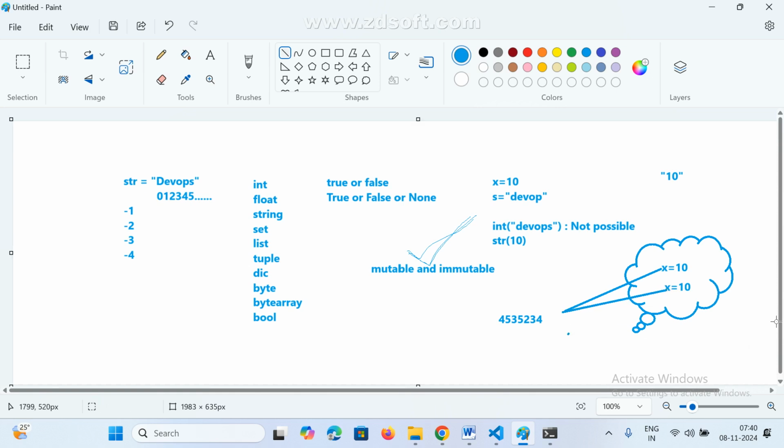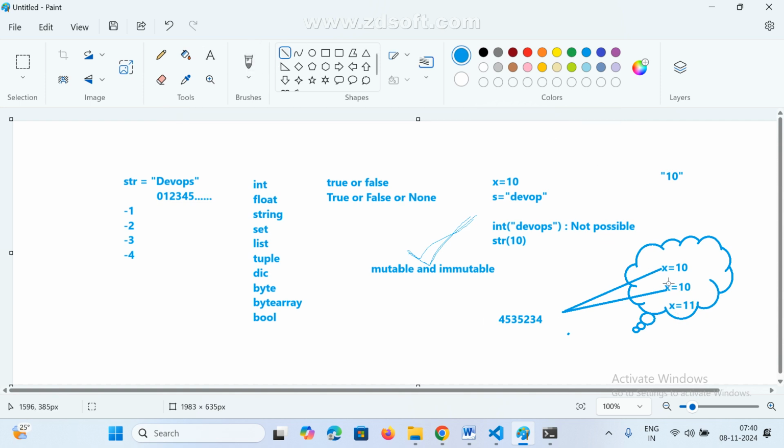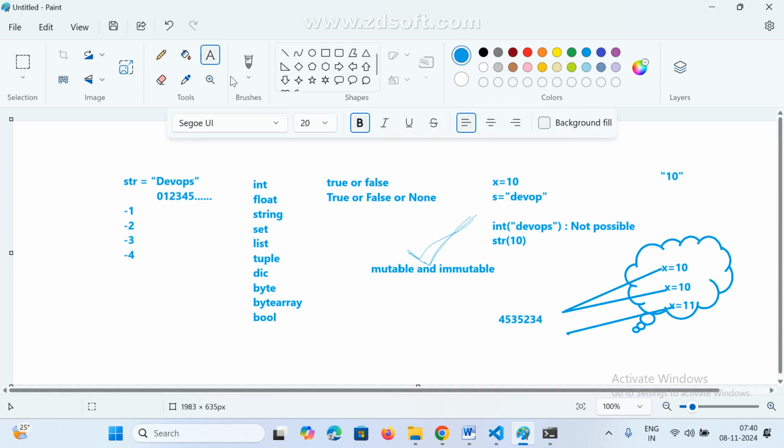For example, next time I am giving x equal to 11. In this case, will it give the same address or a different address? Different. If you understand this concept, nothing more. Now in this case, a new address will come, dynamically assigned. In Linux there are inode values, right? If you know inode values, you can easily understand here also.